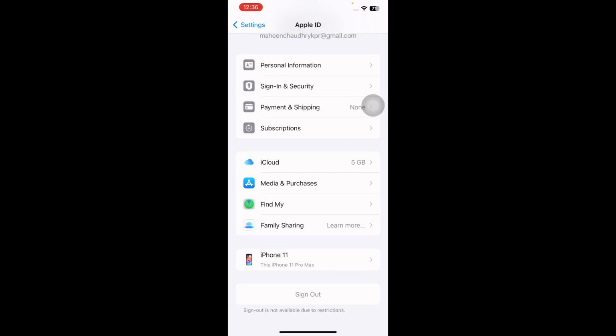So in this video I'll tell you how to fix can't sign out of Apple ID. Sign out is not available due to restrictions. If you are trying to sign out of iCloud or Apple ID, you see the message sign out is not available due to restrictions. You will need to get rid of the restrictions before you can sign off.